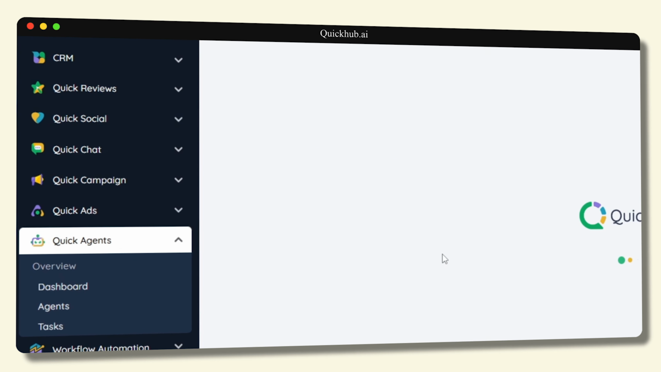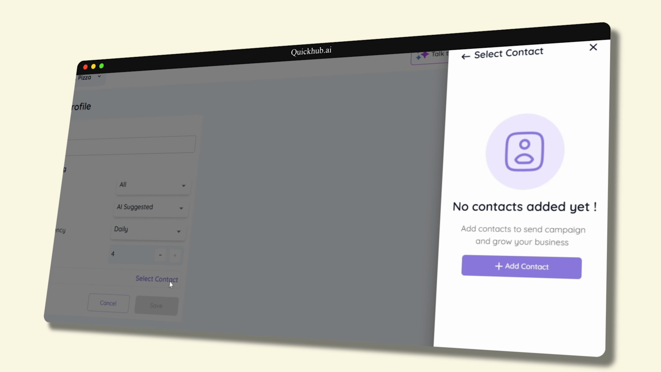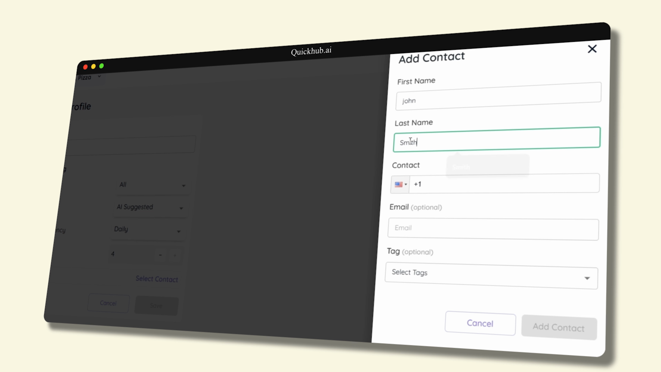Choose Create New Profile. Enter a profile name. Next, click Select Contacts, then Add Contact. Enter the first name, last name, and contact number. And click Add Contact to save.